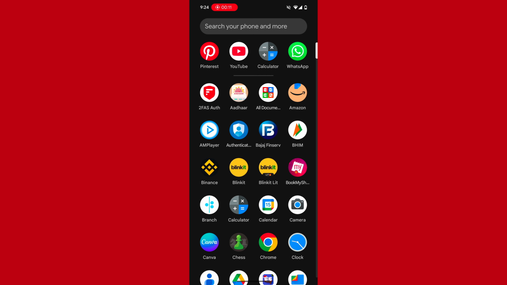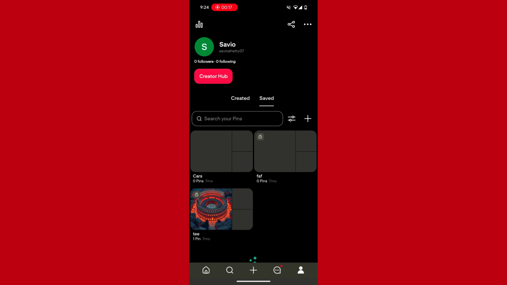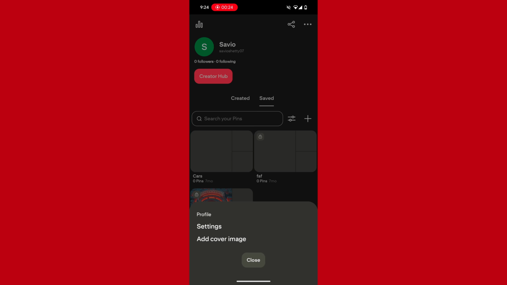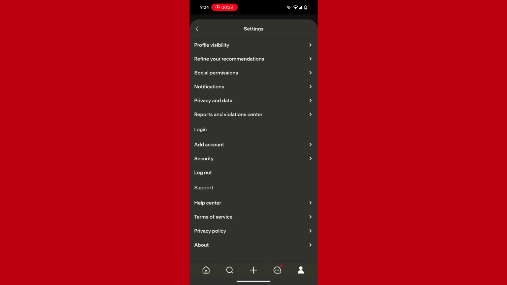Now let's open the Pinterest app first. It's very quick and simple. You have to open the app. Here you have to click on the bottom right on your profile, and then on the top right you'll find these three dots. Click on that and then click on settings. Then you'll find multiple options here, but you have to choose privacy and data.